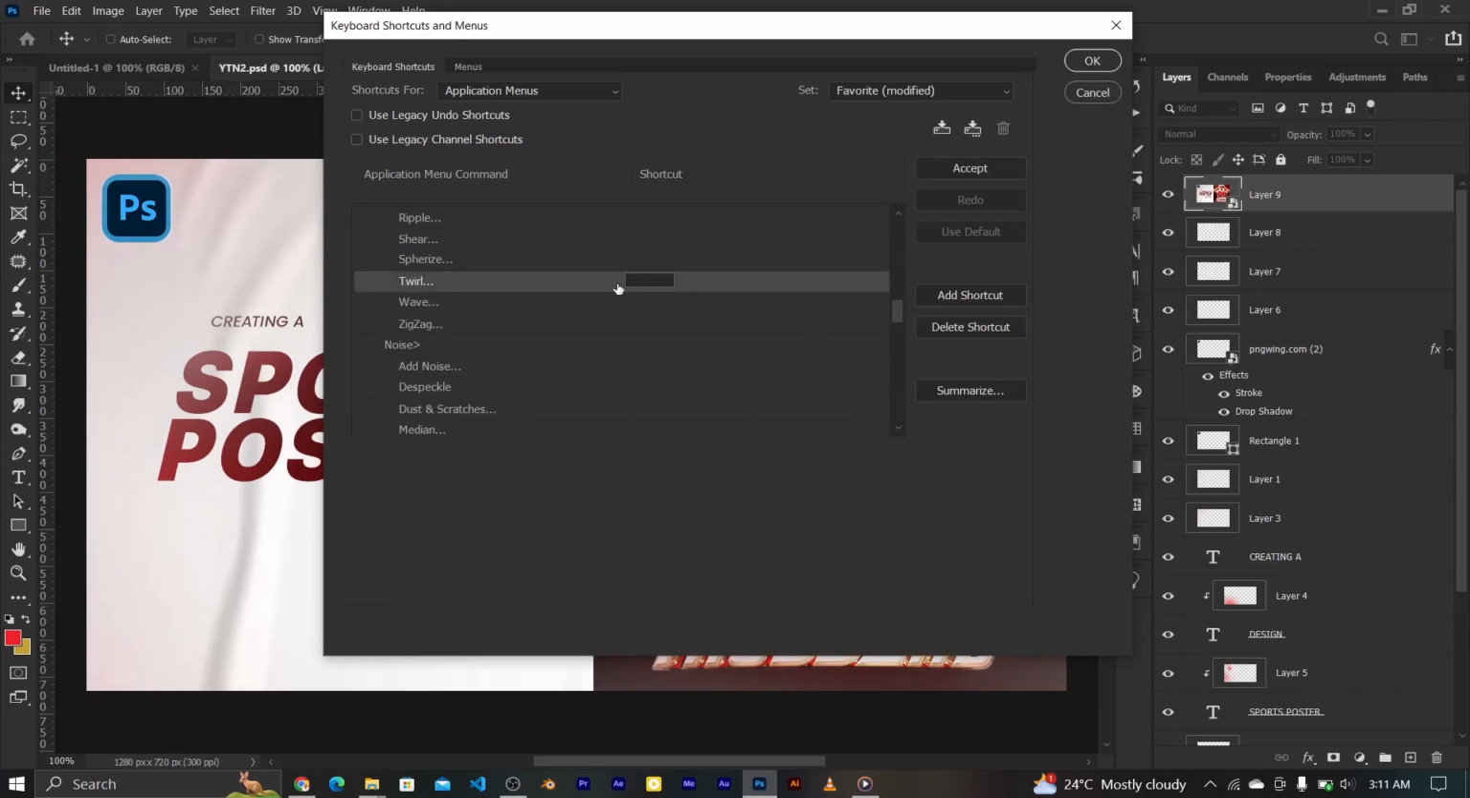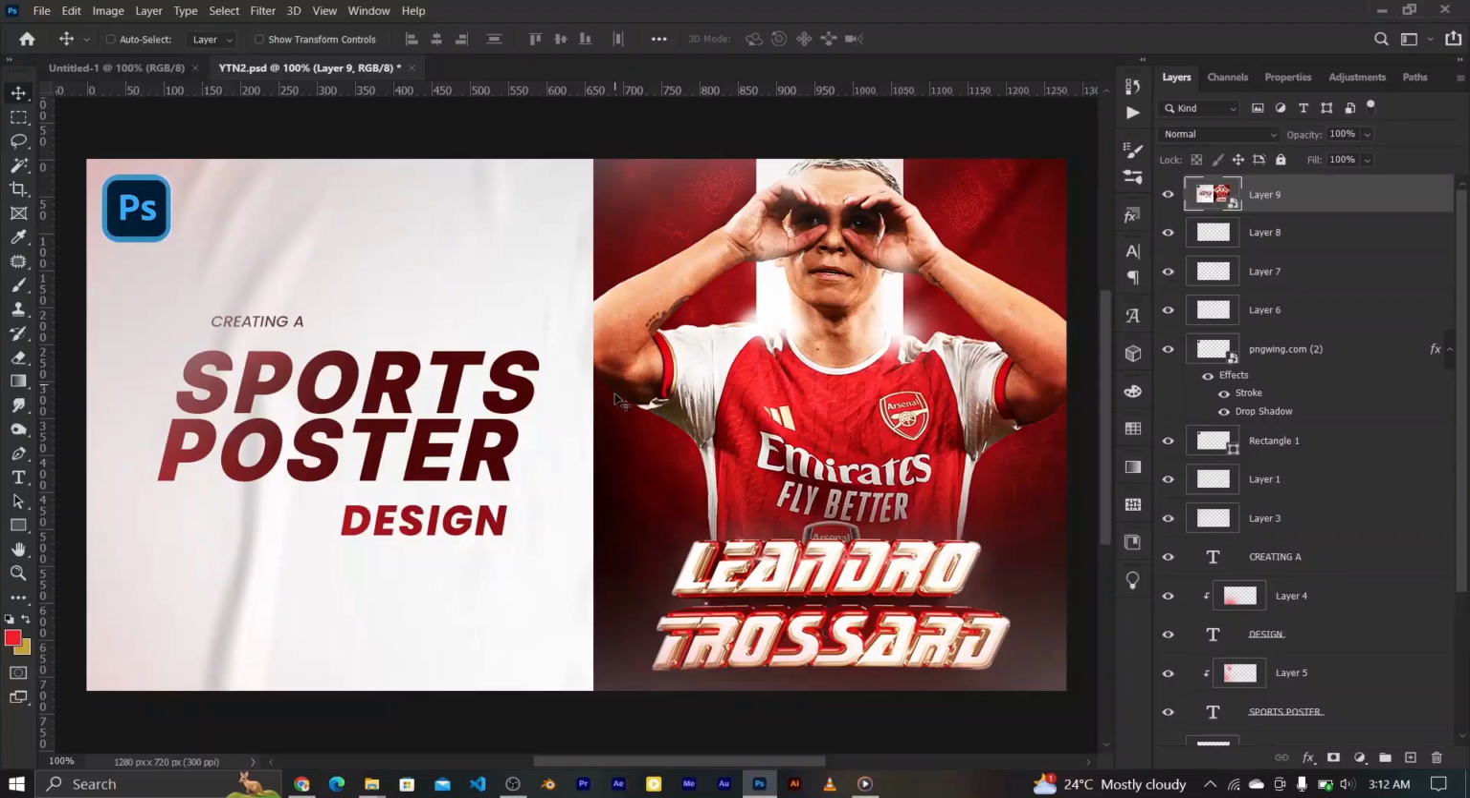I've got all these filters that have keyboard shortcuts. You can add your own. So let me just cancel this. Now you know how to create your own custom keyboard shortcuts in Adobe Photoshop.